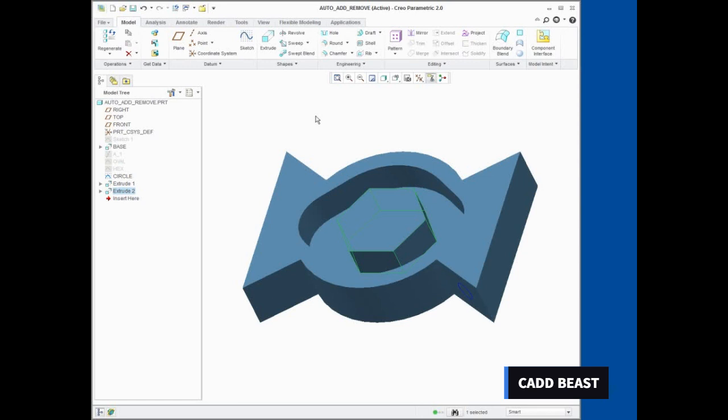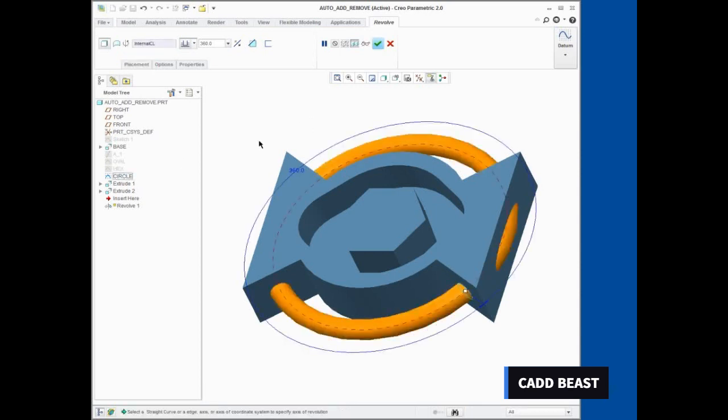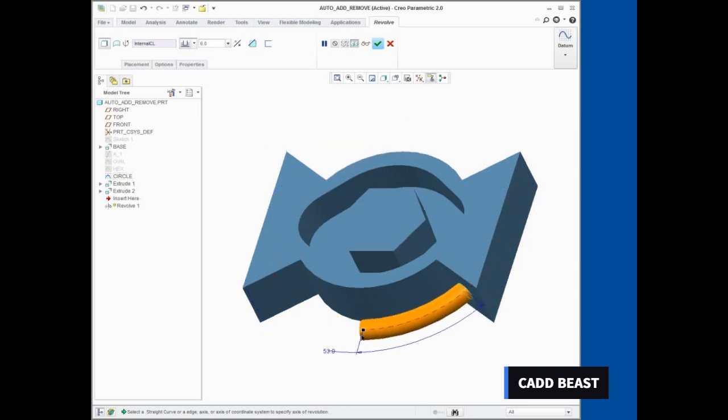In this task, we automatically add and remove material for a revolve feature. In the ribbon, click Revolve from the Shapes group. Select Sketch Circle. Drag the handle to approximately 55 degrees. Drag the handle in the opposite direction to approximately 70 degrees.